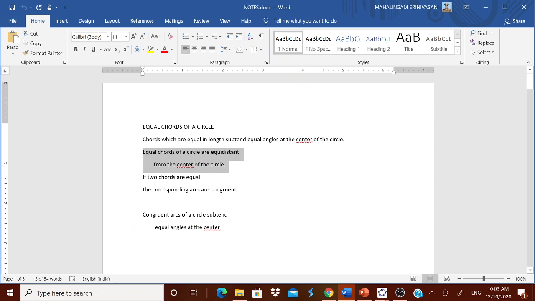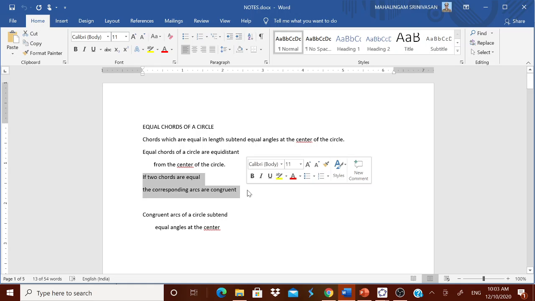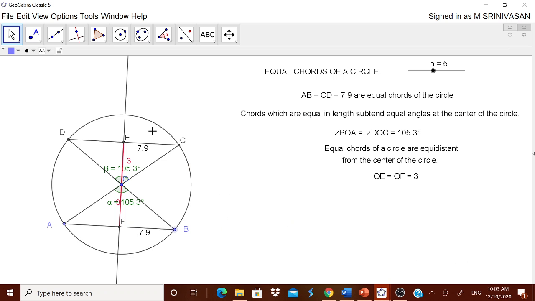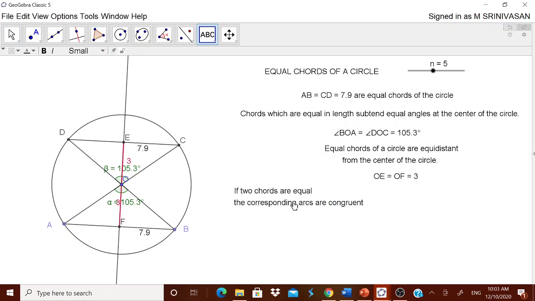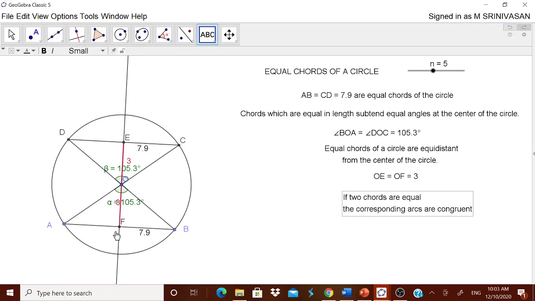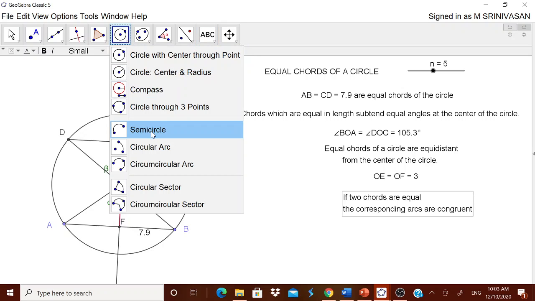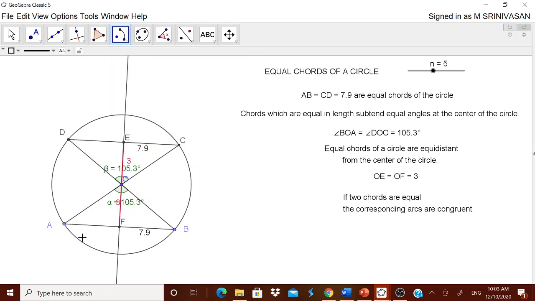Now there is one more result on the arc. Suppose if the chords are equal, the arcs are congruent. Okay, that we can declare, and we will try to find it now. It is also very simple. Now we have to go for the arc. For that, go to this circle. In that there is a circular arc. Now touch this O, touch this A, touch this B. Now you got this arc.